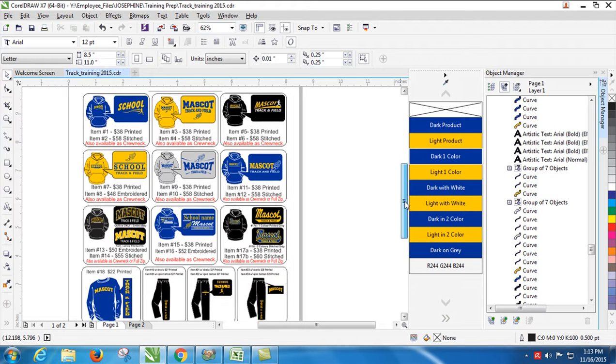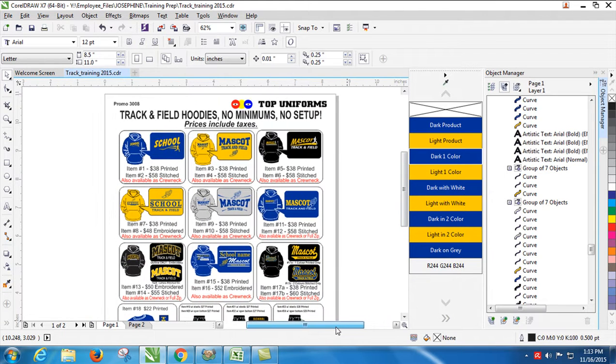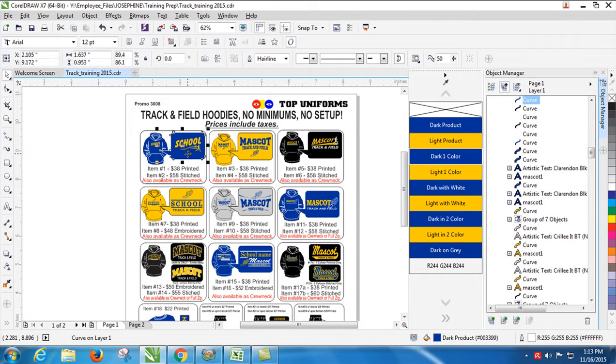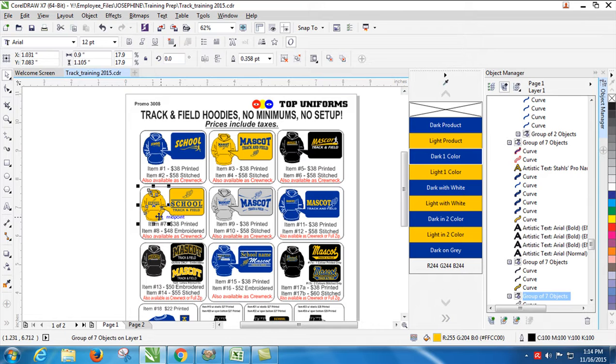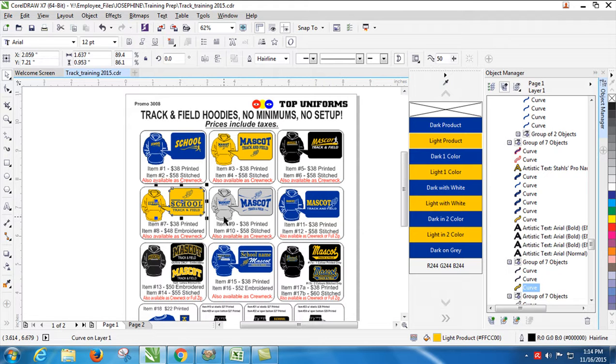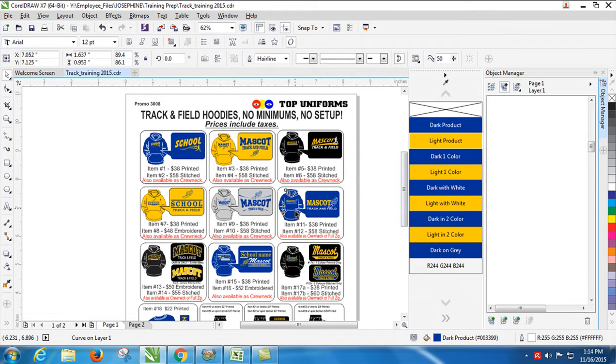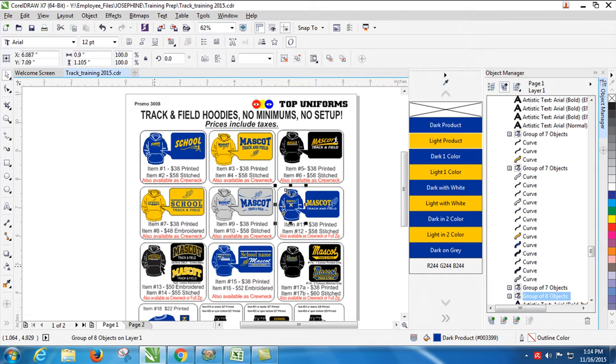And when you finish the promo, you want to go through and check all the colors and make sure they've been changed. So I'm doing that by clicking all the products first and checking in the bottom right and making sure that they're all right. So for example, this one has not been changed, and I just change that to light product. And the gray stays as it is. Dark product, dark product. The black stays as it is as well.